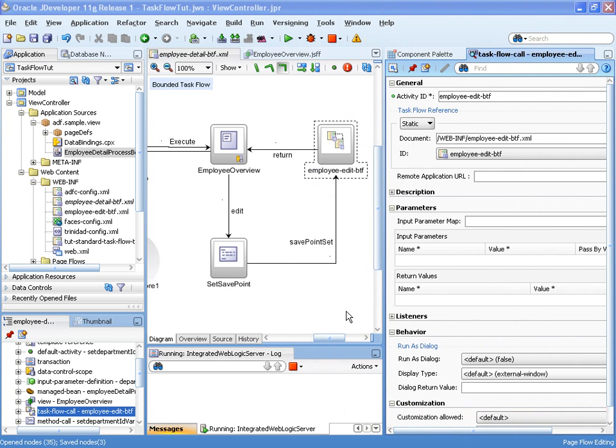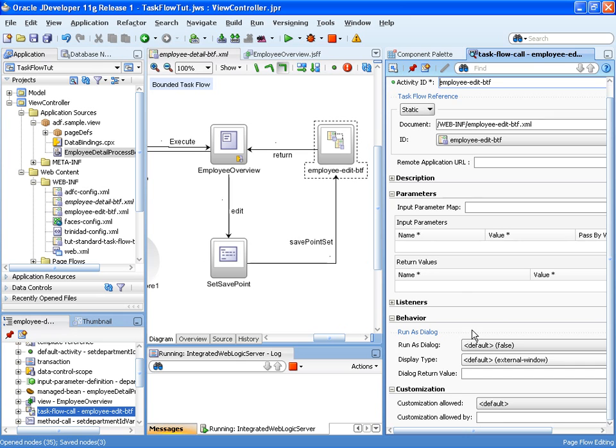To implement the dialog functionality in our sample application, I'd like to launch the employee edit bounded task flow in an inline pop-up. So far we navigate to it from the employee overview bounded task flow to the edit task flow. Now I want to have the edit task flow launched in the dialog. For this I select the task flow call activity and then I scroll down to the run as dialog section. Here I set run as dialog to true.